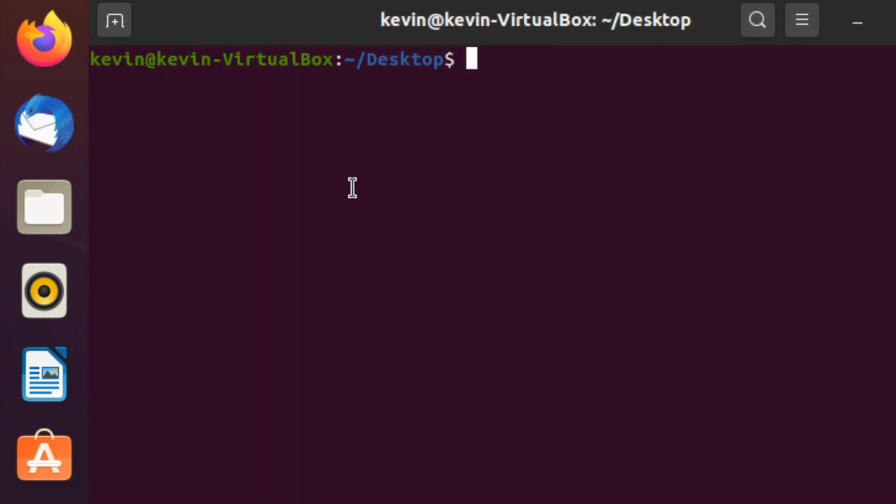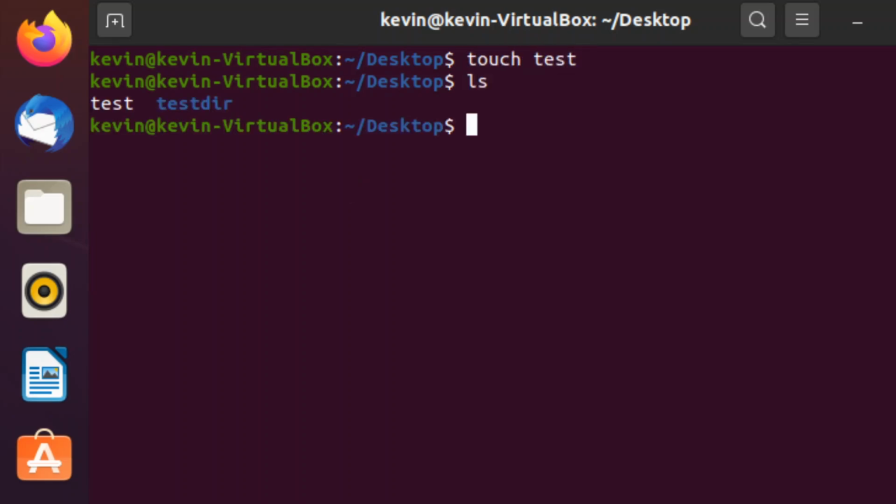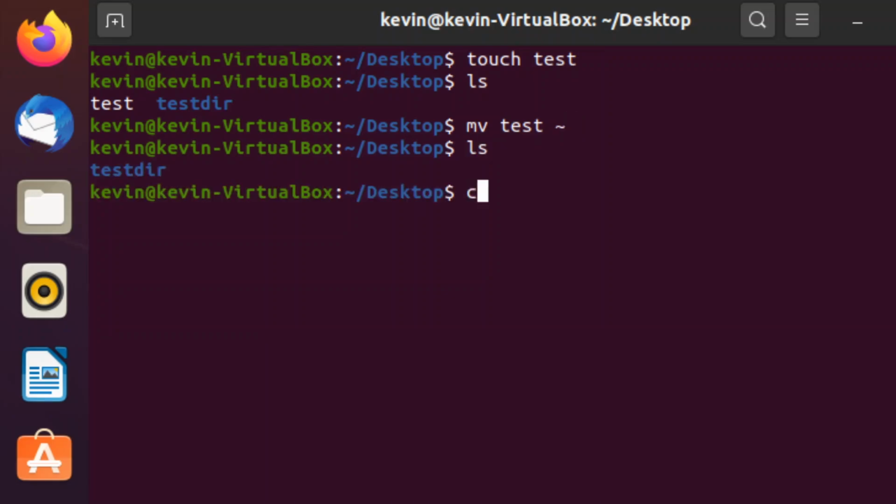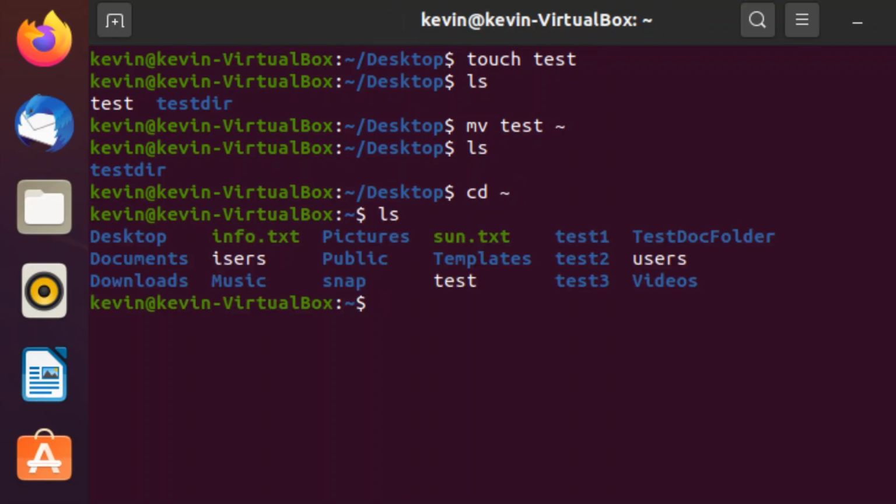Okay, we can also move files. So if I create another file called test, I do an ls. So test is there. I can do move, and then you name the file that you want to move, which is test. And I'm going to move that to my home directory here. Let's see if it will actually do that. Okay. So I'm going to cd to home. Remember, tilde is the home directory. I'm going to do an ls, and there you go. You see that test file was moved to my home directory.